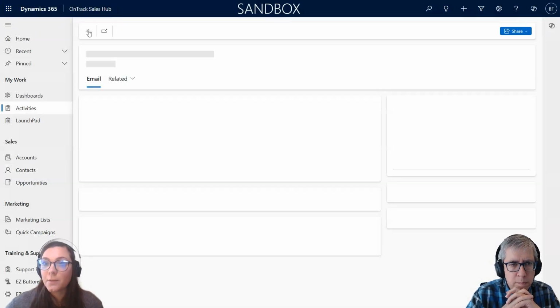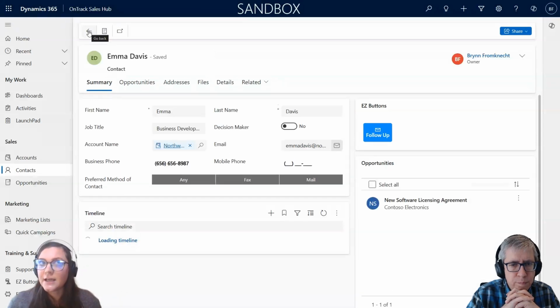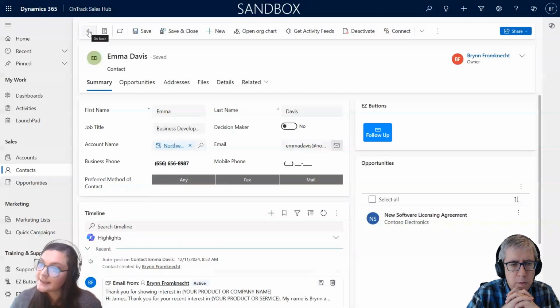But yes, so it'll show up in Emma's record. It gets tracked to her contact. If I had sent it to the account, for instance, or if I had sent it from a different template type, it would also be tracked there.